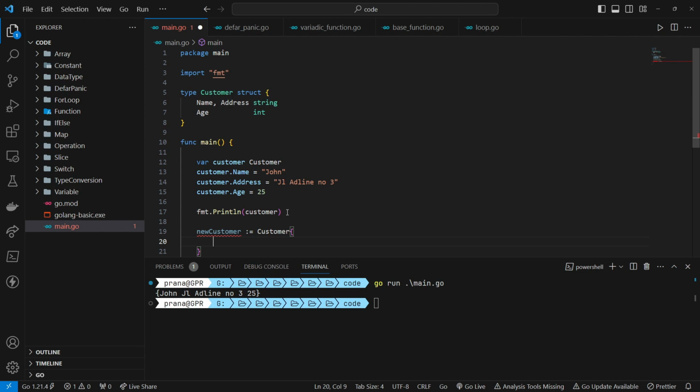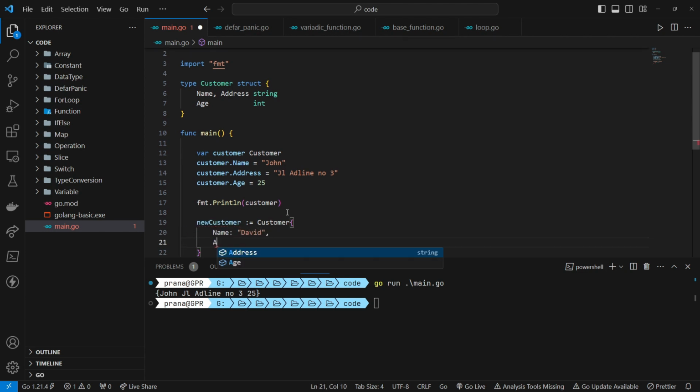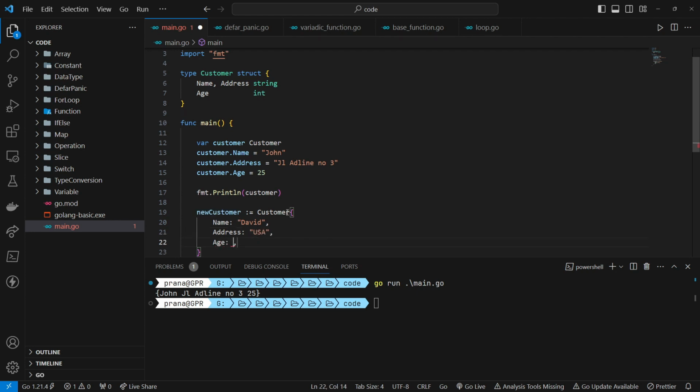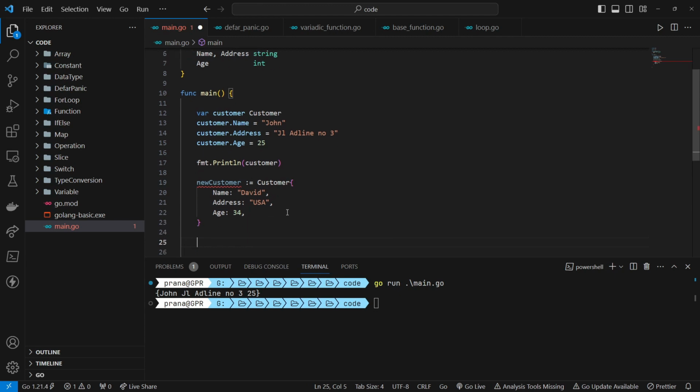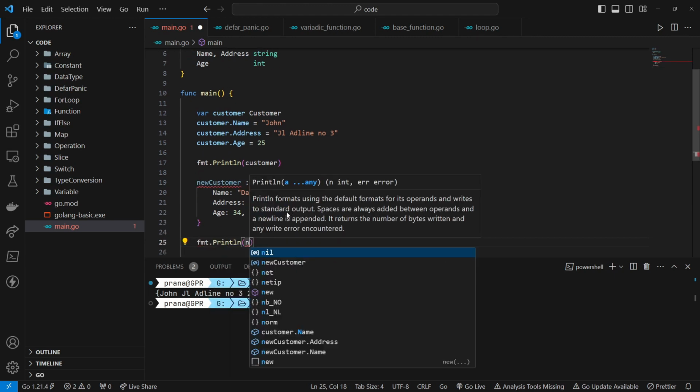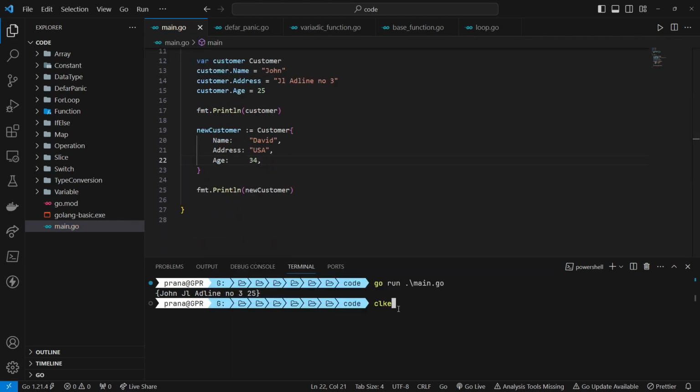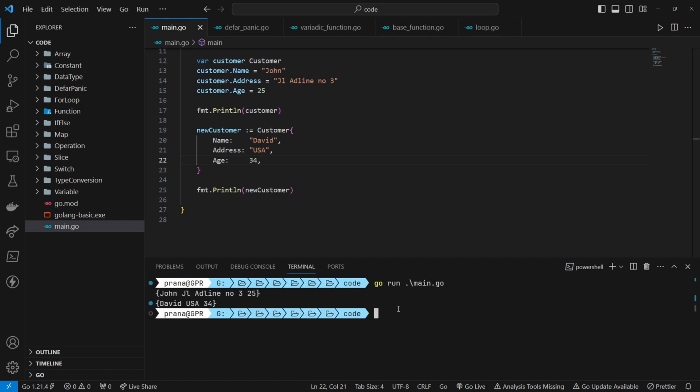Additionally, we demonstrate an alternative method for initializing struct attributes by using curly braces without explicitly specifying each attribute. This approach can be employed when you want to set multiple attributes during initialization without specifying each one individually.